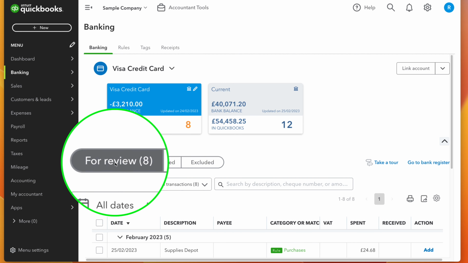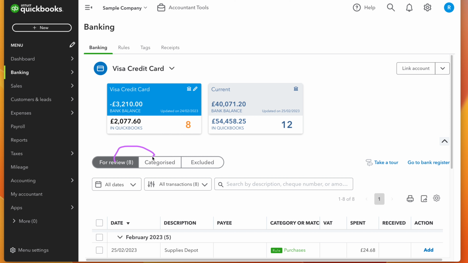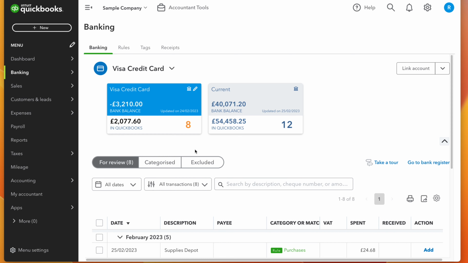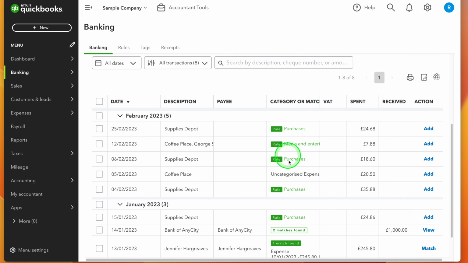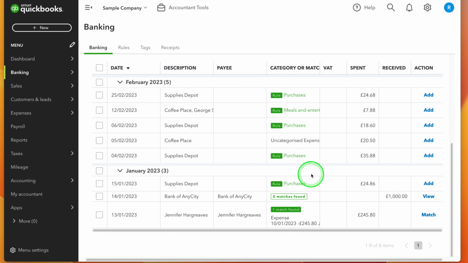Because all the items appear in this for review section, and for review needs to go to categorize, or for review needs to go to excluded. And if you're first using QuickBooks, you may have been under the impression that if it's appearing in for review, well, that's got to be in QuickBooks, right? I've done everything. Especially if you look at the for review and it's saying purchases here, meals there, matches here, and all that and the other.